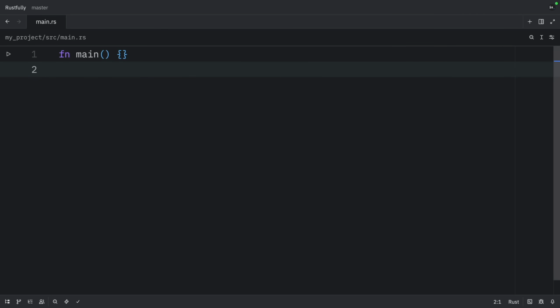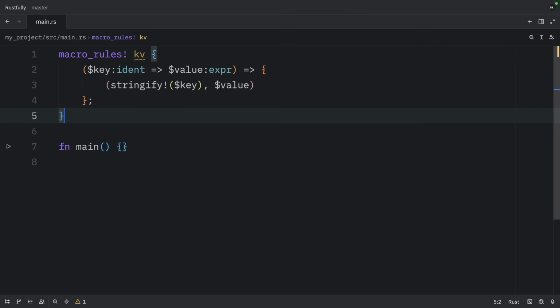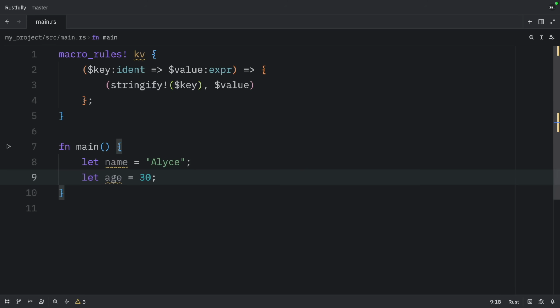Let's create a macro that provides a cleaner way to create key value pairs. So here we'll create a macro called KV, which takes a key as an identifier and a value as an expression. And what it does is turn that into a key value pair. Then we're going to create a person named Alice, and we're going to let the age equal 30.